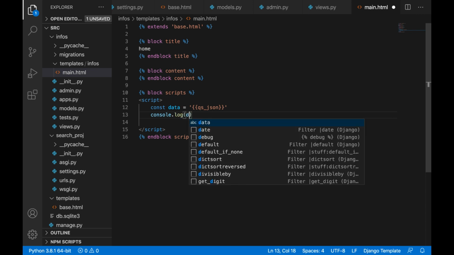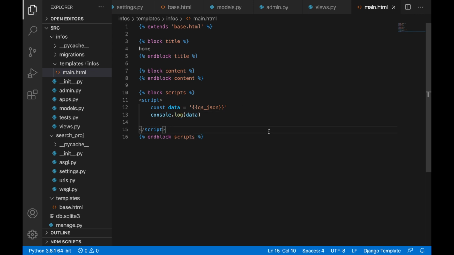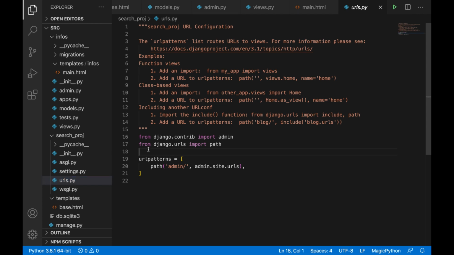So let's console log the data. There's one more thing we actually forgot to do, which is to register our URLs, and I'm going to do it directly in the project folder. I'm going to skip the step of creating a urls.py file within our infos application. I'm going to do it directly over here.